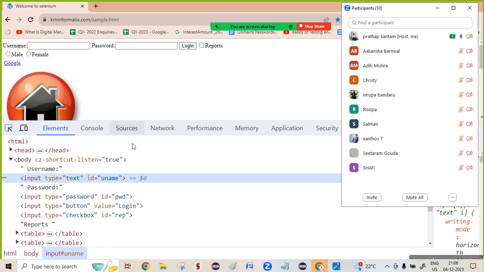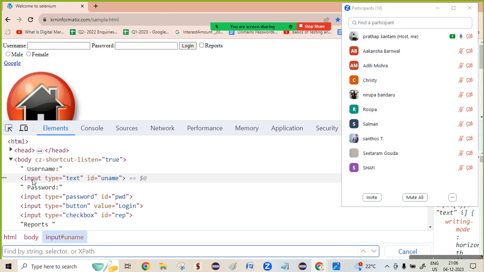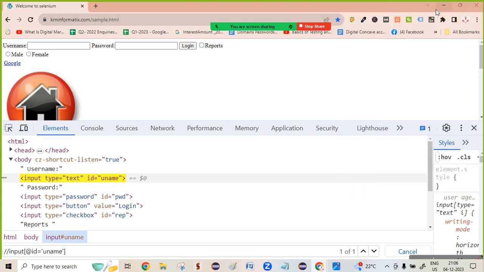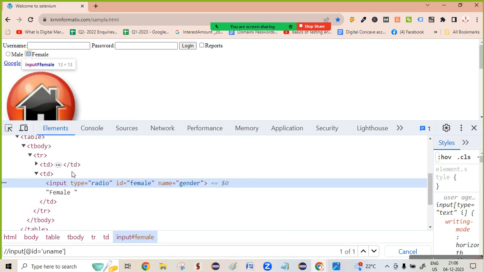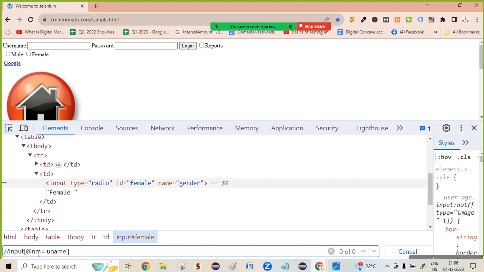No. Now, if I want to identify, double forward slash input, open brace, at the rate type, id equal to uname, I will be using one attribute, or else multiple attributes, or else the indexing concept. For example, if I want to identify this particular element, right click, inspect. If I use name equal to gender here, it shows two matching nodes.